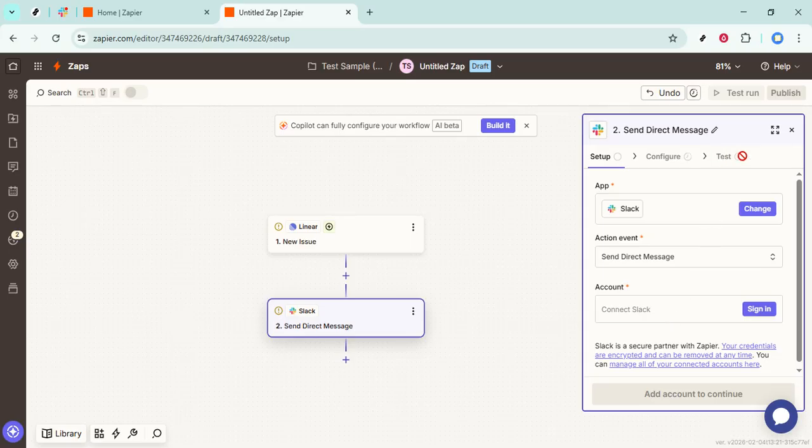Finally, test the action. Zapier will send a sample message to Slack using the Linear test data. Check the channel to confirm everything arrives as expected with the fields in the right places. If anything looks off, return to the mapping and adjust your selections, then test again.